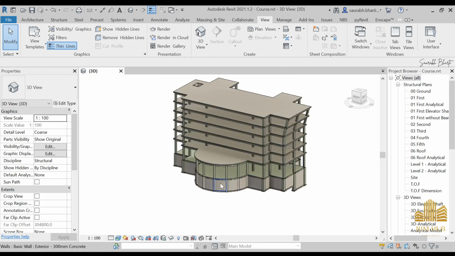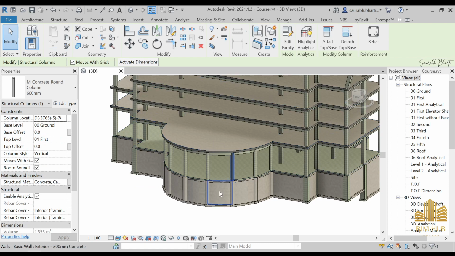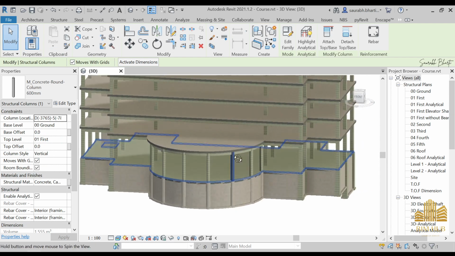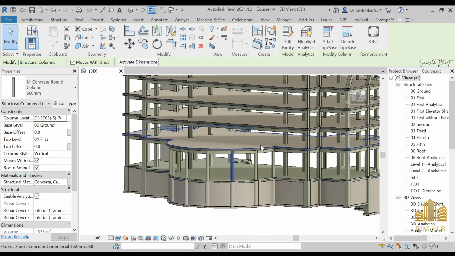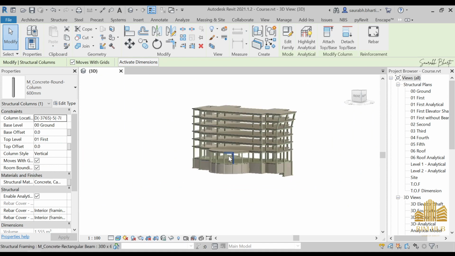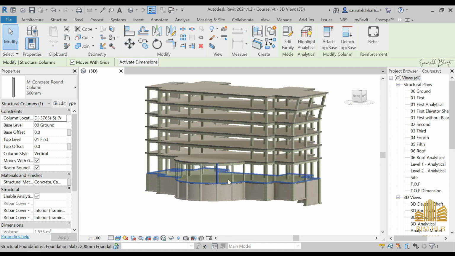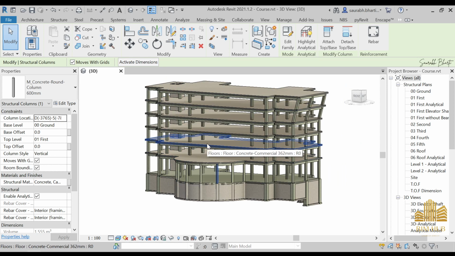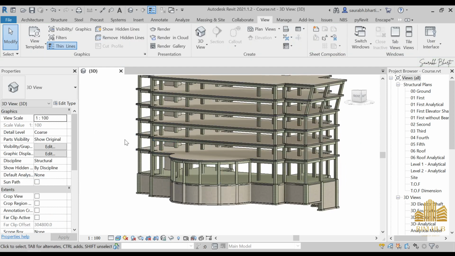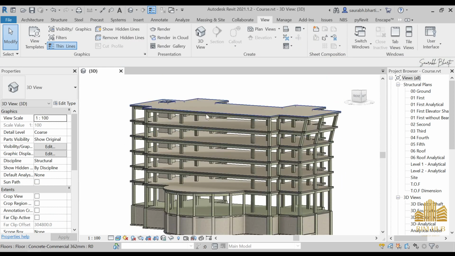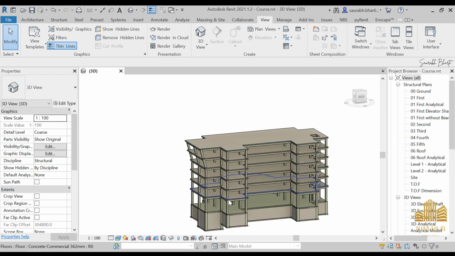Everything over here is parametric. For example, if I want to change the size of this column, I can directly change it and it will reflect in every other view in this project. I'm going to provide you this file also, so that you can watch it and learn, and then we will start making this project actually.